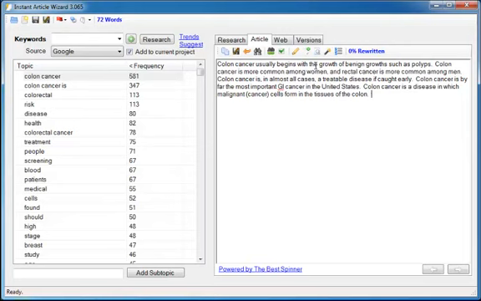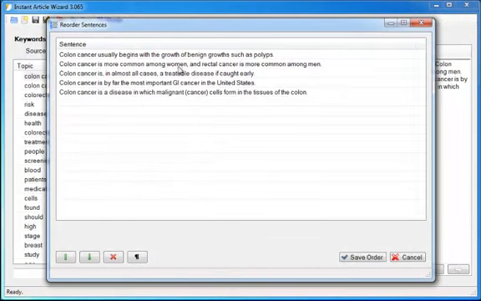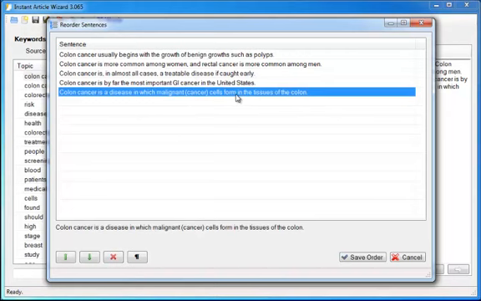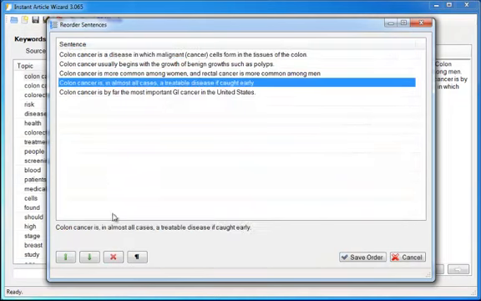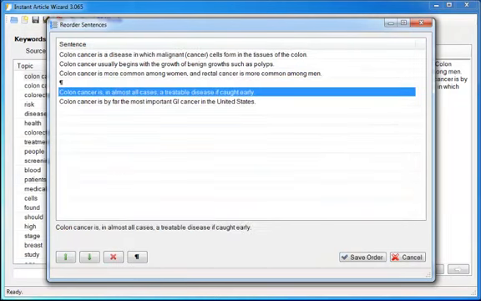Now in this case, I might want to reorder some of these sentences, but you don't have to manually copy and paste to reorder. Just click the Reorder Article Sentences tool, and you can go through and reorder them automatically. Colon cancer is a disease in which malignant cancer cells form in the tissues of the colon. That sounds like that should be first, doesn't it? So I click on the sentence, move it up to the top. Very easy. I can break it into paragraphs, I can delete sentences, whatever I want to do.